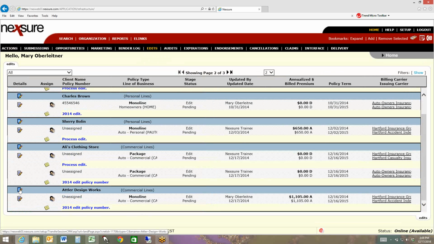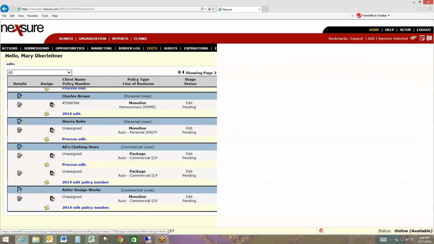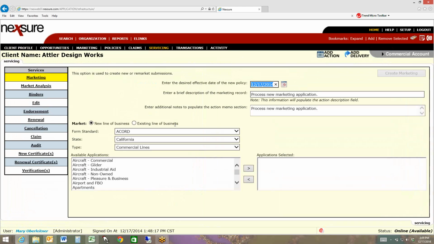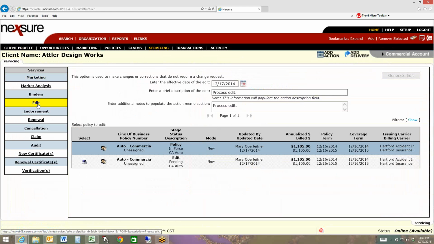I'm going to go into the client record. Now you'll probably remember from yesterday that clicking on the icon, the blue one by the client name, will take you to the client's card file. The white one will take you to the underwriting screen. So I want to go to the card file. And I'm going to click Servicing and then Edit again, so that you can see that now there's a little lock icon on that one, and it tells us that it has a pending edit on it. And that's what you're going to see anytime you try to do something to something that has a pending status on it. It's not going to let you do anything else till you finish it.